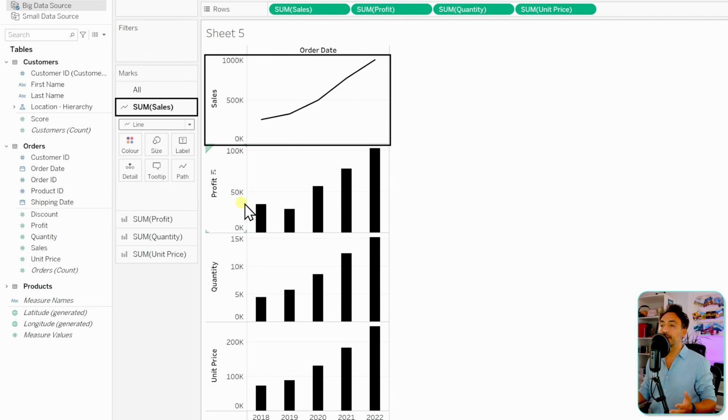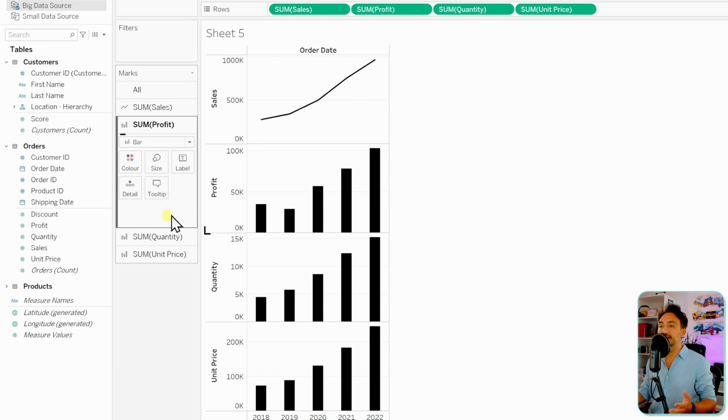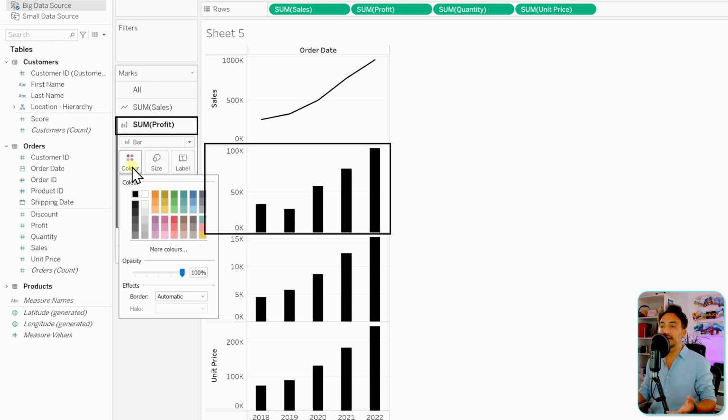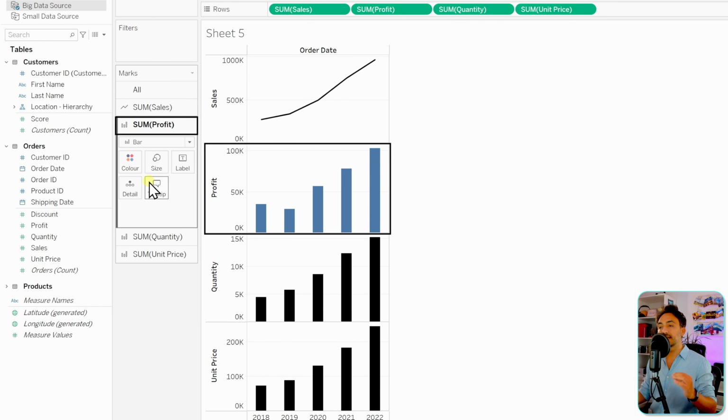And the same thing for the profit. You can go over here to the profits and say, okay, instead of black, I would like to have it, for example, as blue. So as you can see, this customization is going to be done only for this measure, only for the profits.